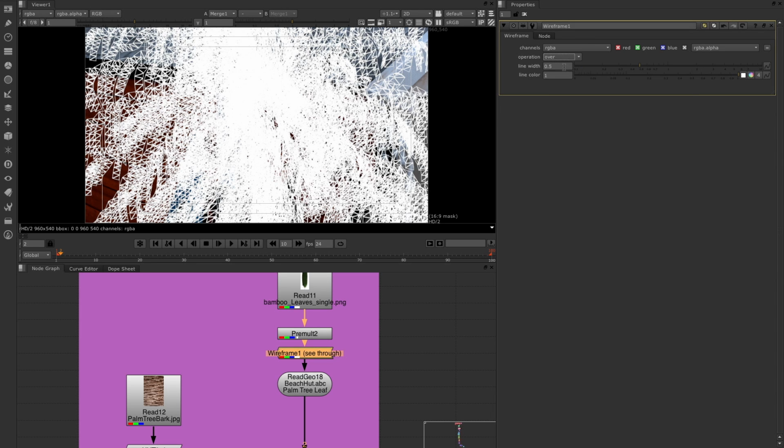Next up, we have over. And what over does is it applies the wireframe on top of the input shader or texture connection. And that's what we had originally. That's where we have our texture coming in, and then the wireframe is just being applied on top of that. So again, as the scan line goes up, you can see that now just being applied on top of the original texture.